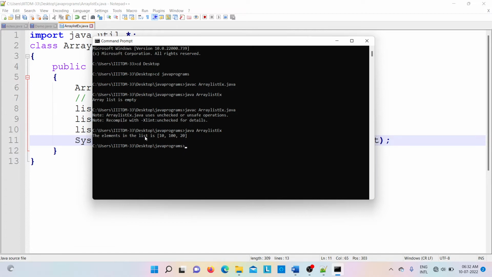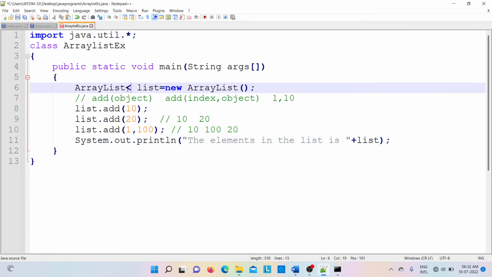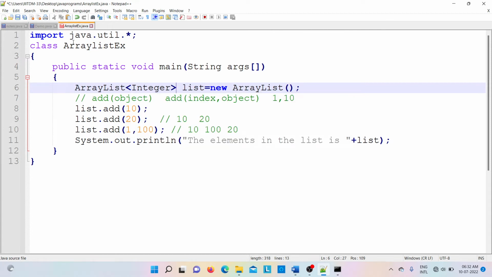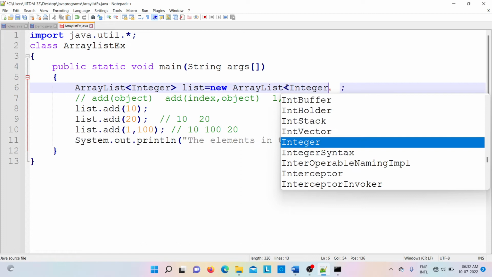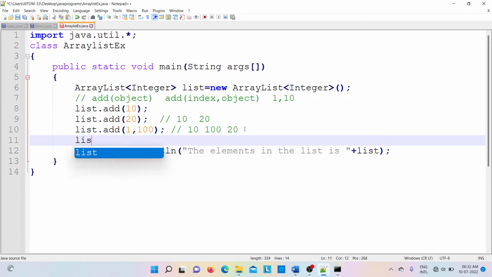Now, to remove this warning, you can provide what kind of objects you are storing. I'm storing integers, so I will write here Integer. Then that warning can be removed. Before that, I will add duplicate elements. Is it allowed or not?